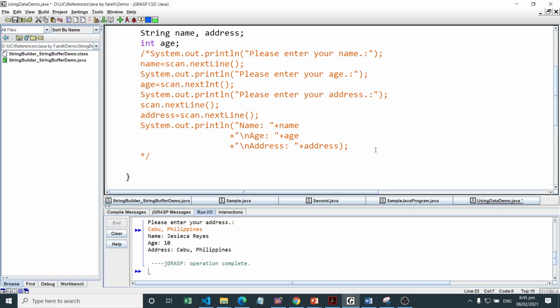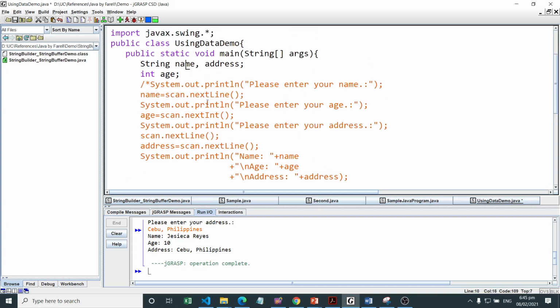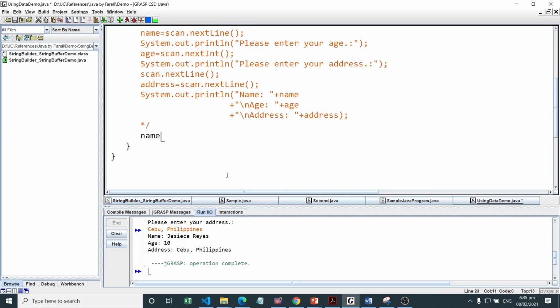Now, for the dialog boxes, we're going to use the local variable to store our information or our data. Name is equal to JOptionPane.showInputDialog, and the arguments here, we have null as the first argument. Then here is the message: please enter your name.